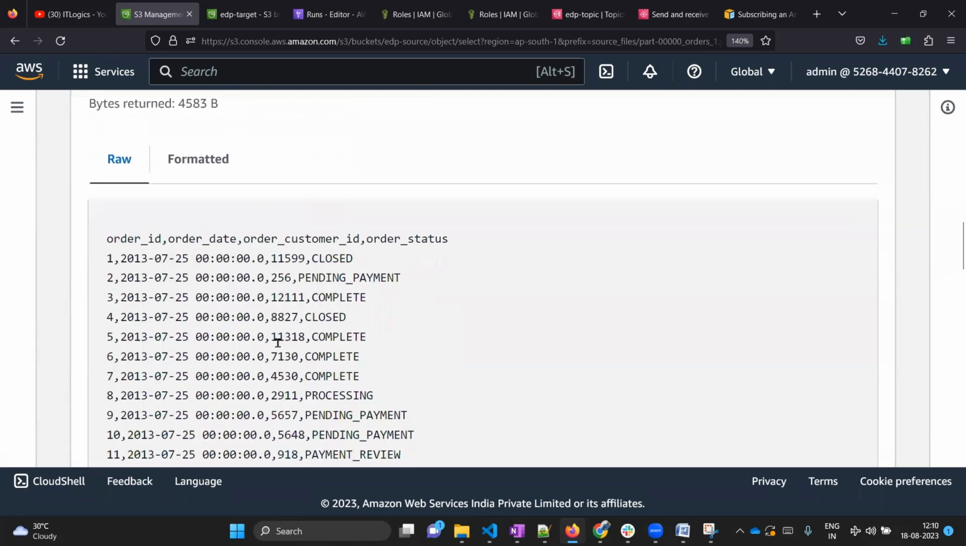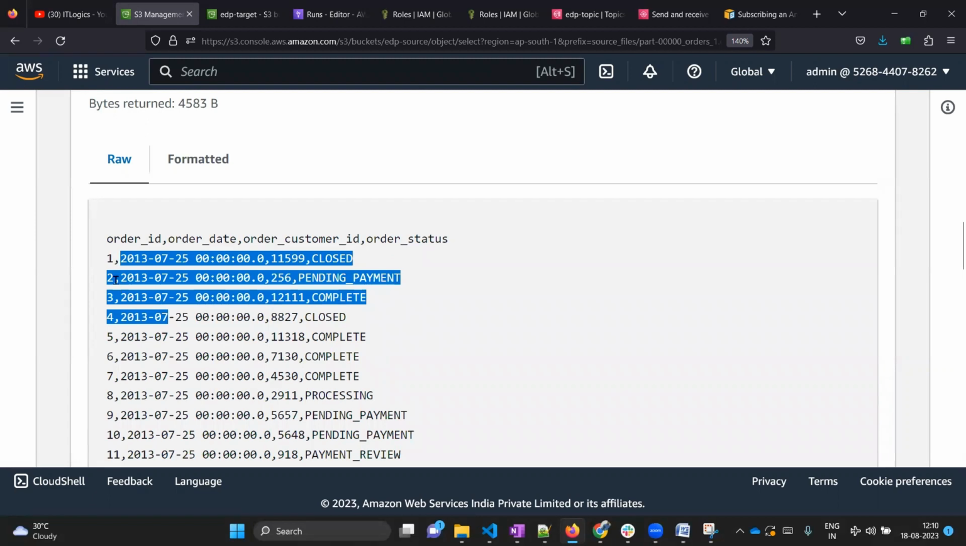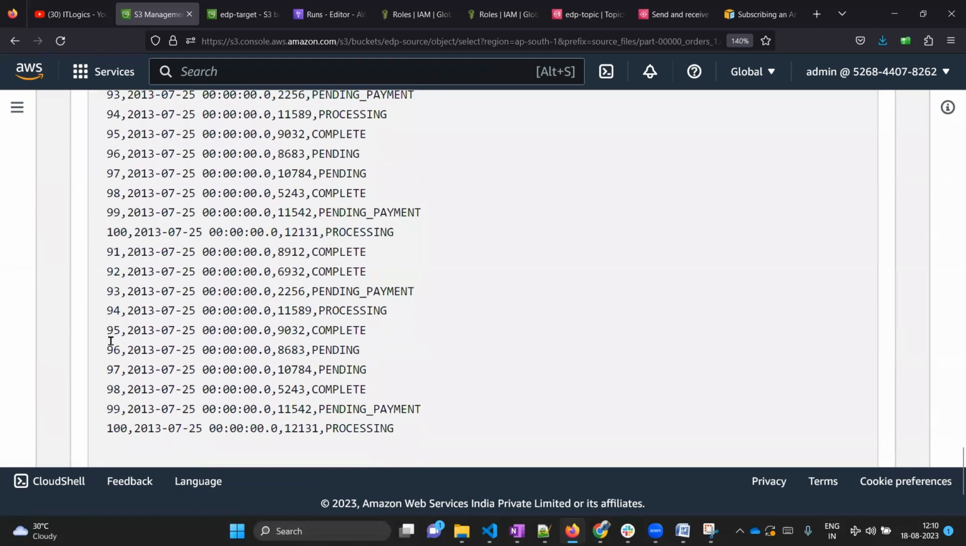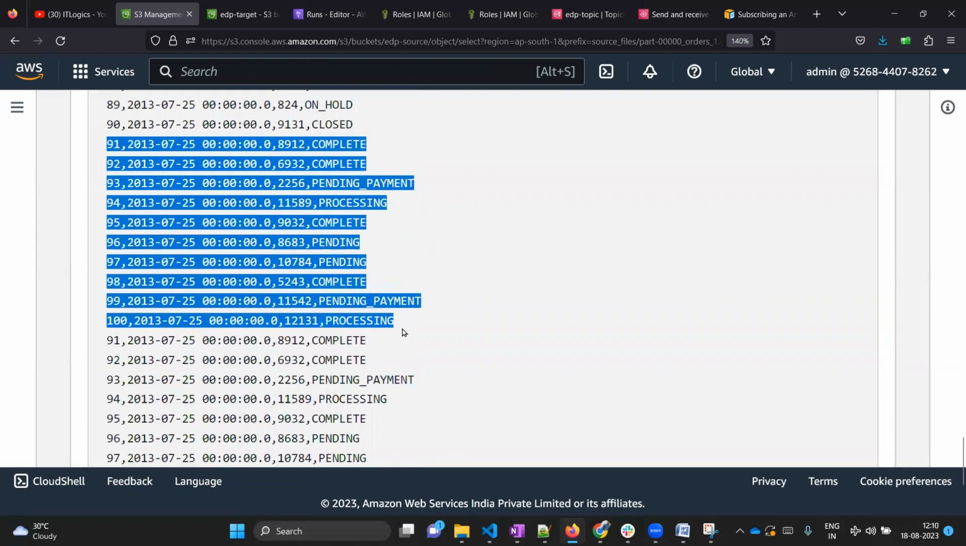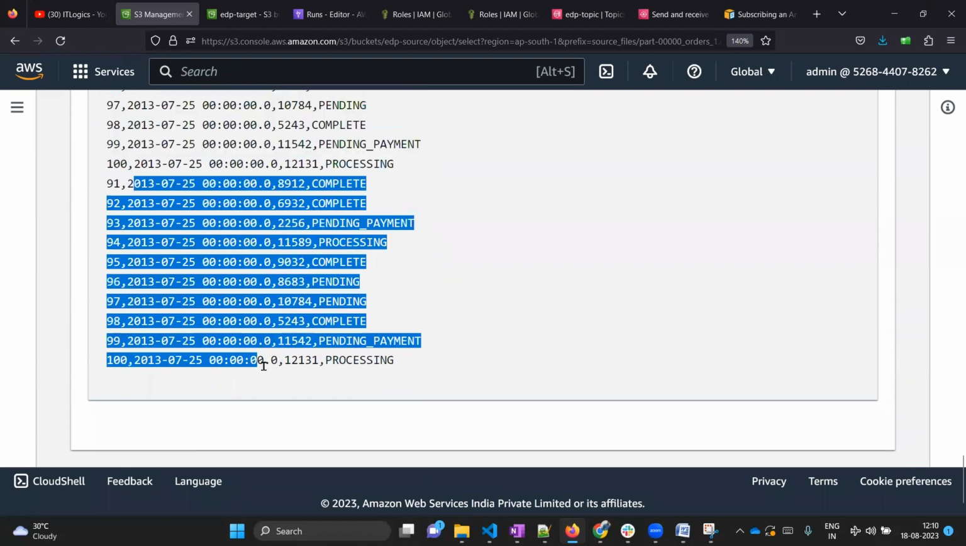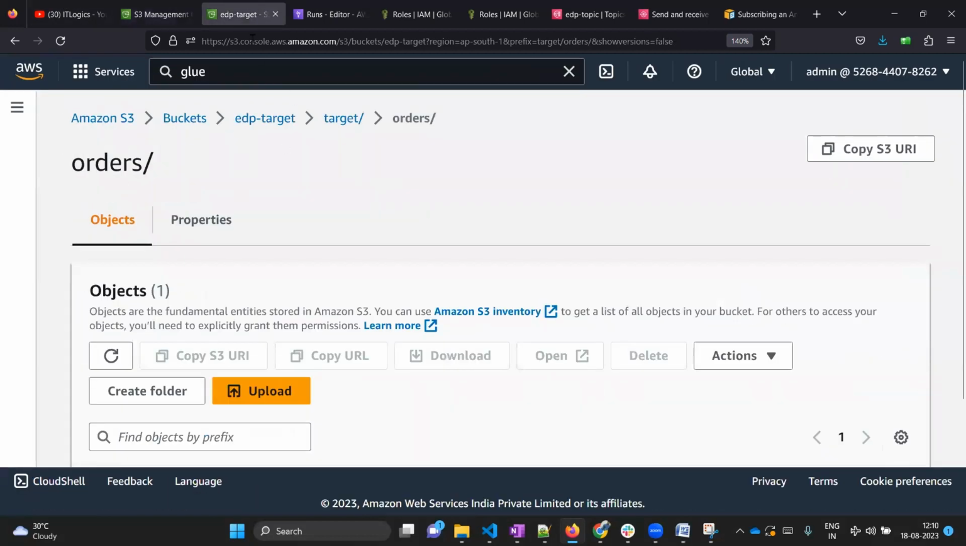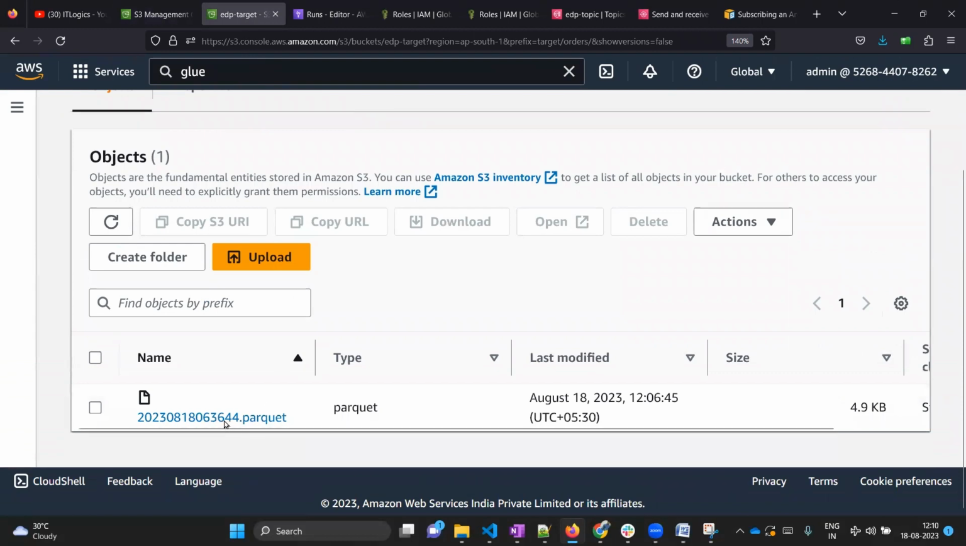Let me click on it. And here we can see the records from order ID 1 to 100. But as you remember, we have deliberately copy-pasted 91 to 100 two times. So here we have duplicates. We need to check the same thing in the target file. Have they got removed or not?